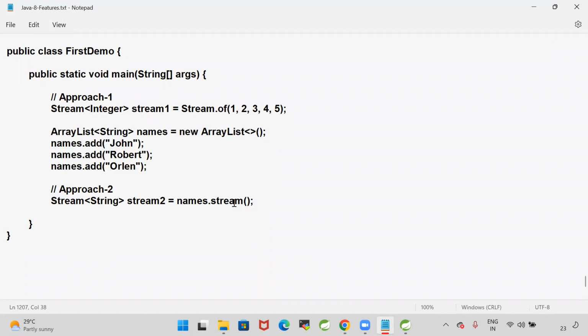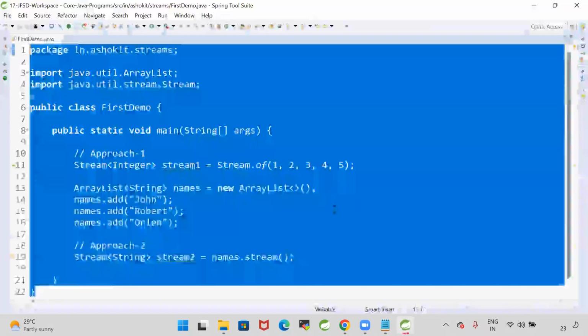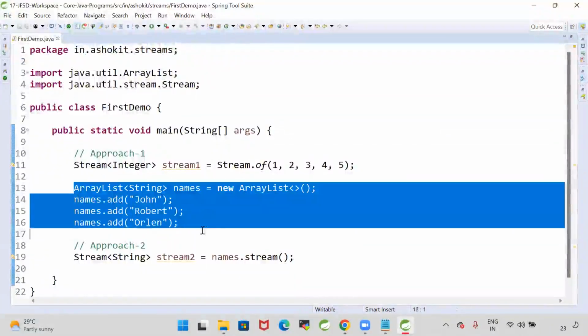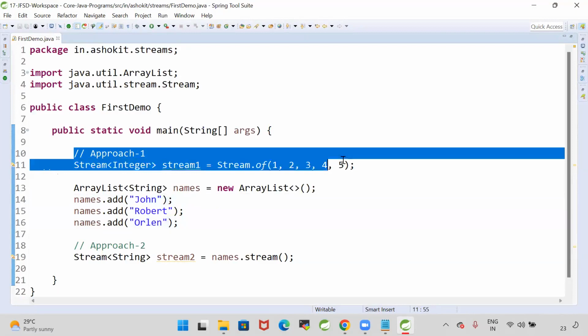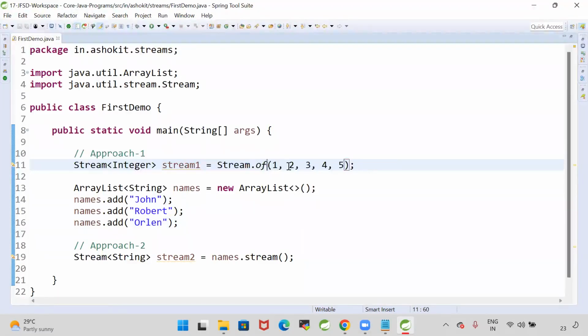Collections are used to store the data. Stream is used to process the data. By using stream, we can perform some operations on the data. For example, here I have a collection with some names. Print the names which are starting with the character J. There are some values available in the stream, and I want to print the numbers which are even. So these are a collection of numbers, an array of elements. From this collection, I want to print the numbers which are even.